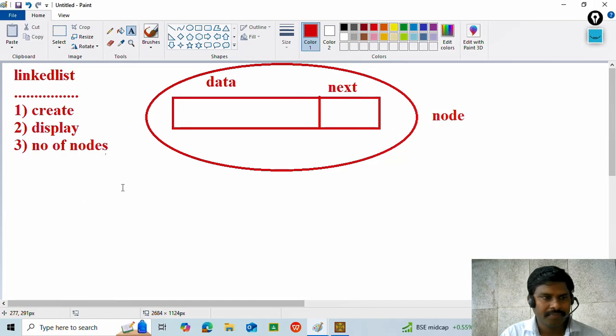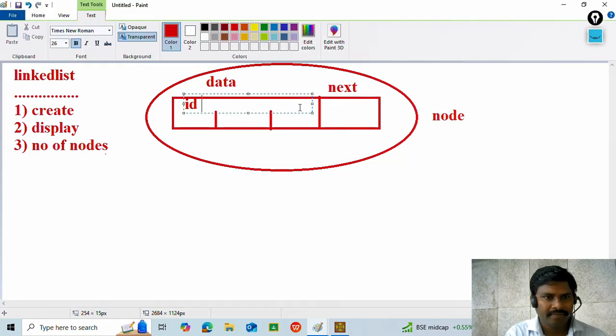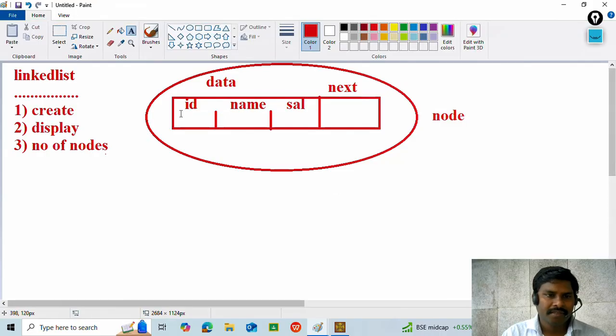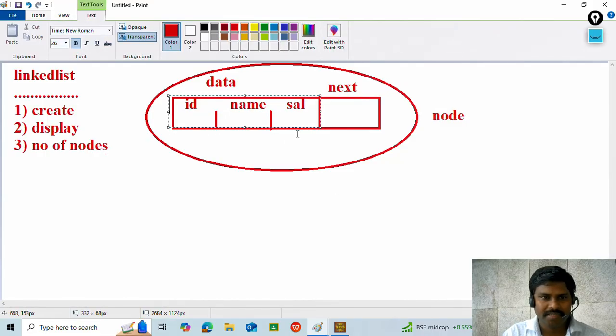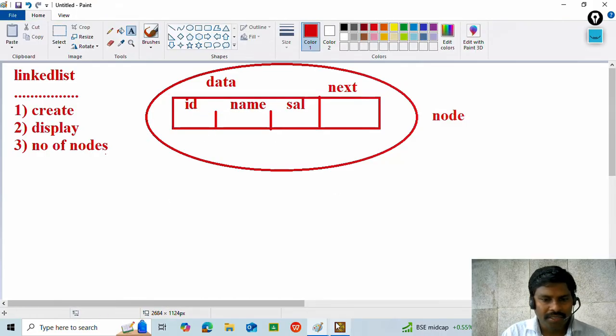So first of all we are creating the employee data. Here the data may be an integer or an employee. In this example I will take data as an employee ID, employee name and then employee salary. This is called a structure variable. Okay, how to create a structure?